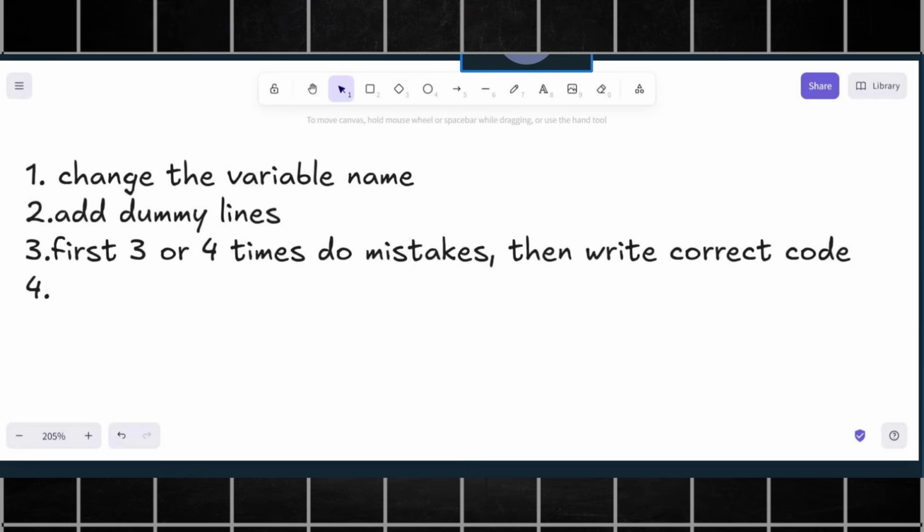If you have a variable name like start, give an alternate name to it, like begin, a proper meaningful name. The reason is, just assume hypothetically that 100 people are writing an exam, and 50 students have the same code. They are going to reject the application. So you need to change the variable names and you need to add dummy lines.